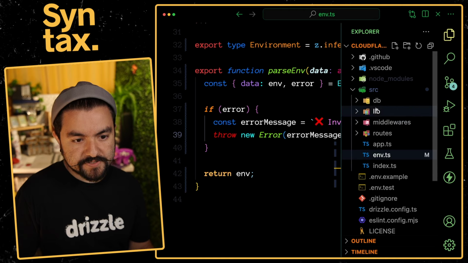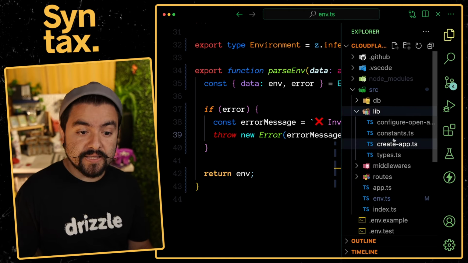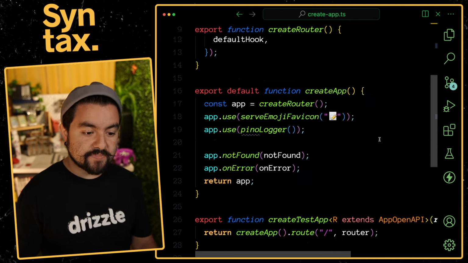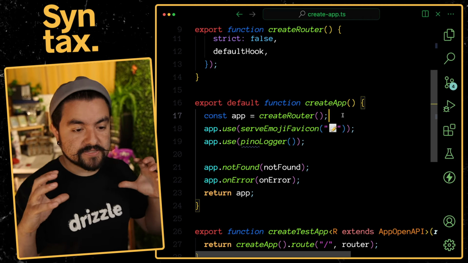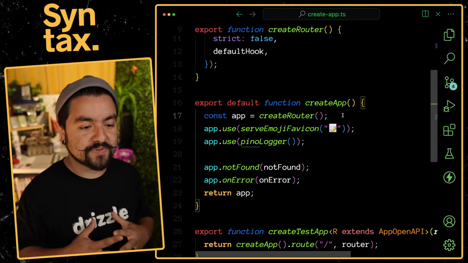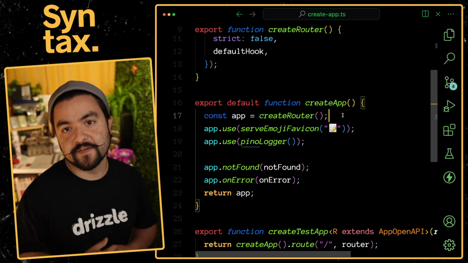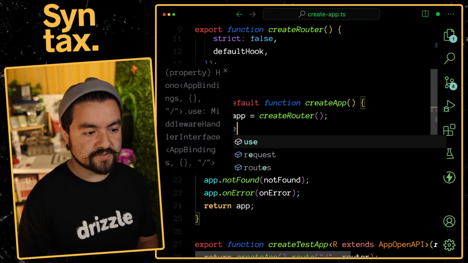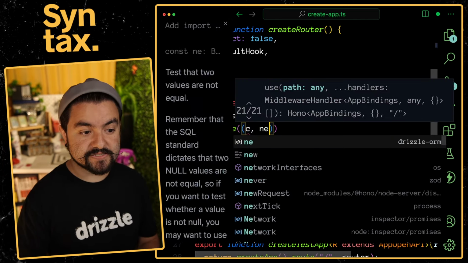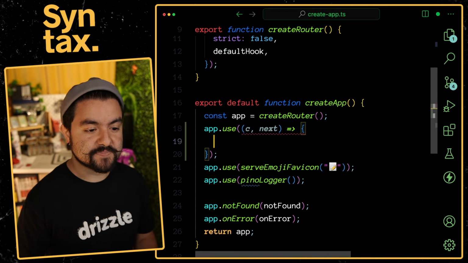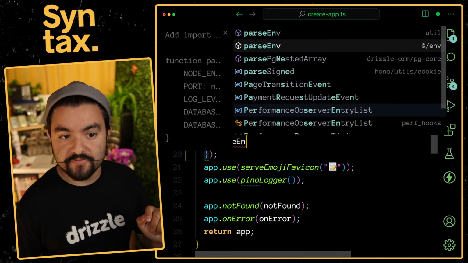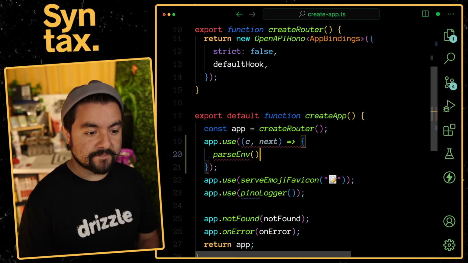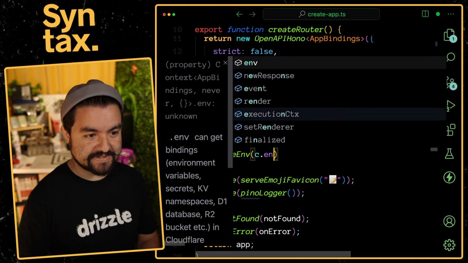I'm going to head over to where we create the application here inside of create app. And basically what I want to do is have a middleware that's the first thing that runs before any other handler, before any other middleware, and it's going to validate that incoming env. So right here, I'll say app.use. We get access to the context and next, and then I can attempt to validate it. So I'm going to call parseEnv and make sure that I import it from env. That's the function that we just wrote. And I'm going to pass in c.env.